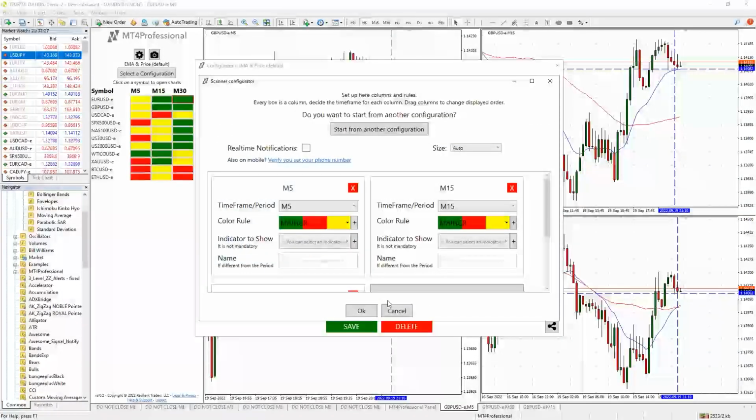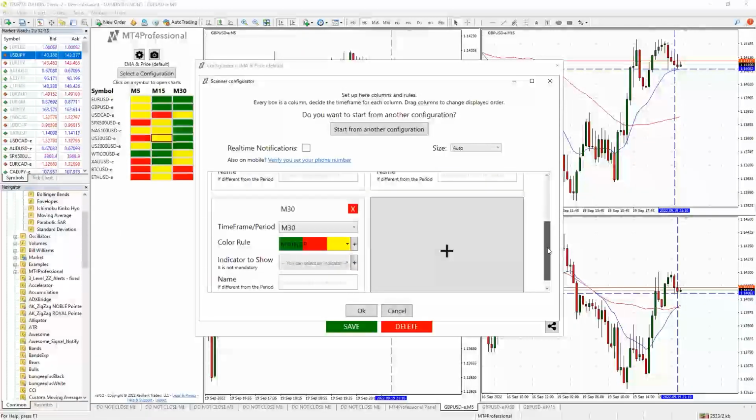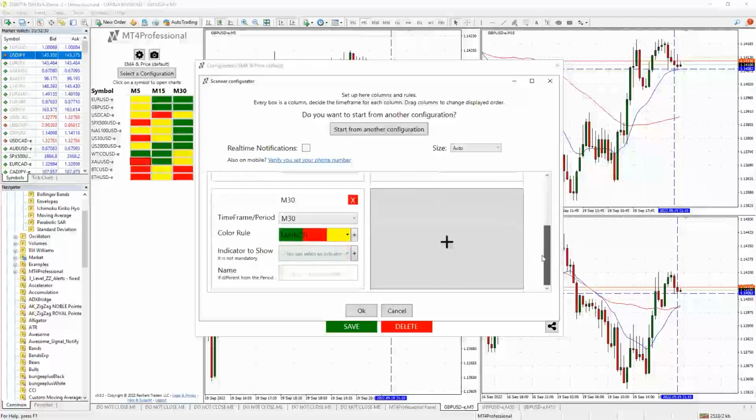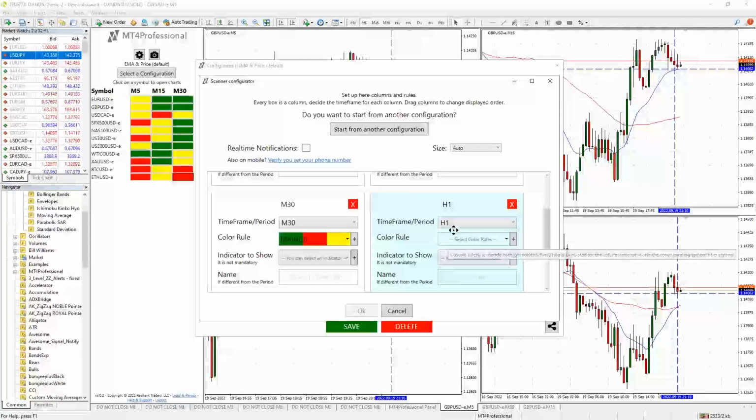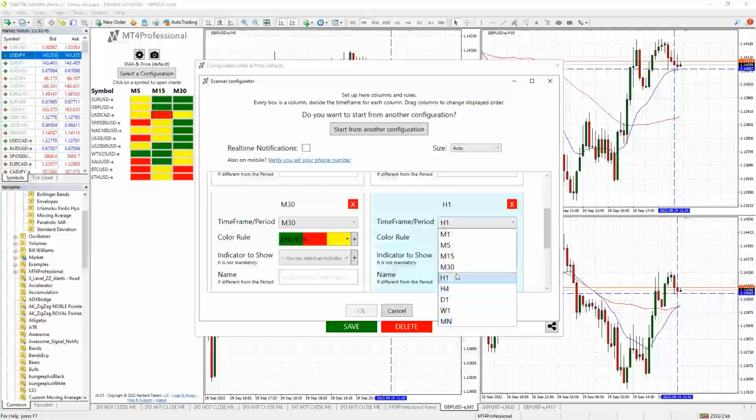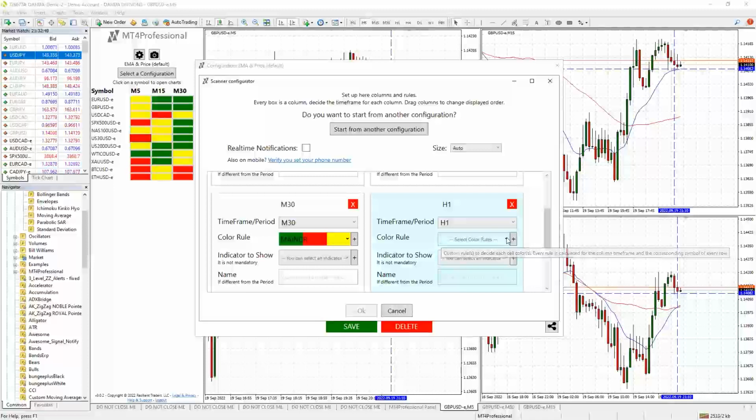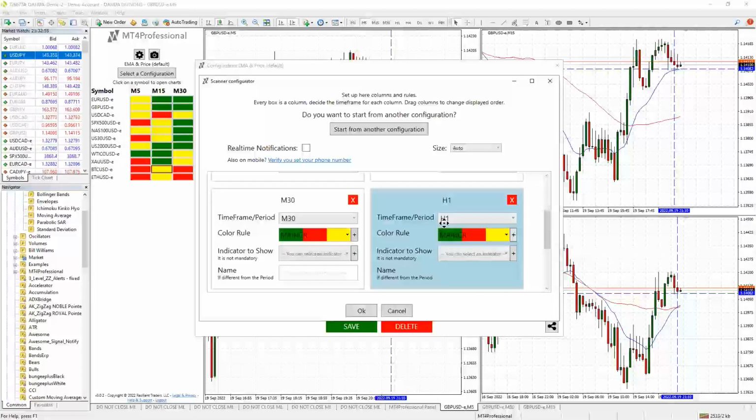Any questions so far? Now notice I have that same color rule applied to the 15-minute, and also applied to the 30-minute chart. Those are the 3 time frames. If you want an additional time frame, just click the plus sign. Notice it automatically filled in an hour, but you can fill in any time frame that you're interested in doing. Color rule is blank, so I need to assign or create a new color rule. So I will assign it to the main color rule, and that's all you need.